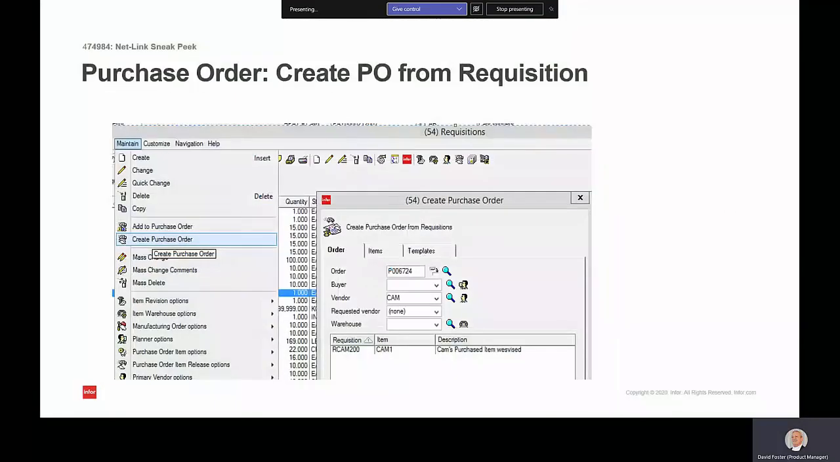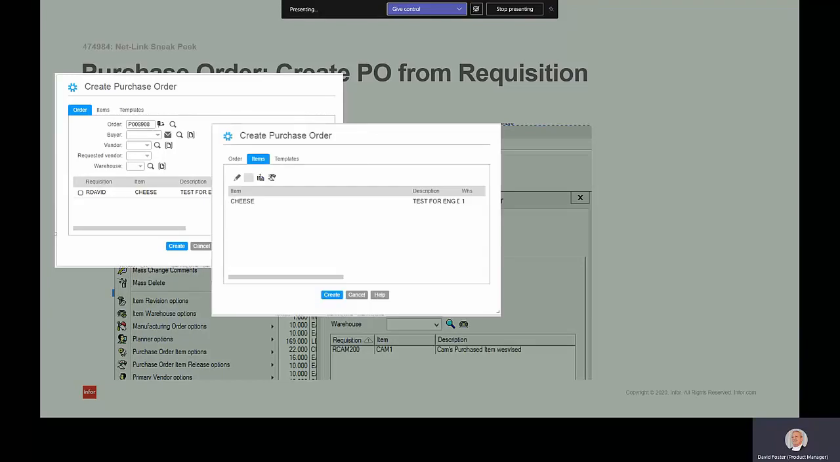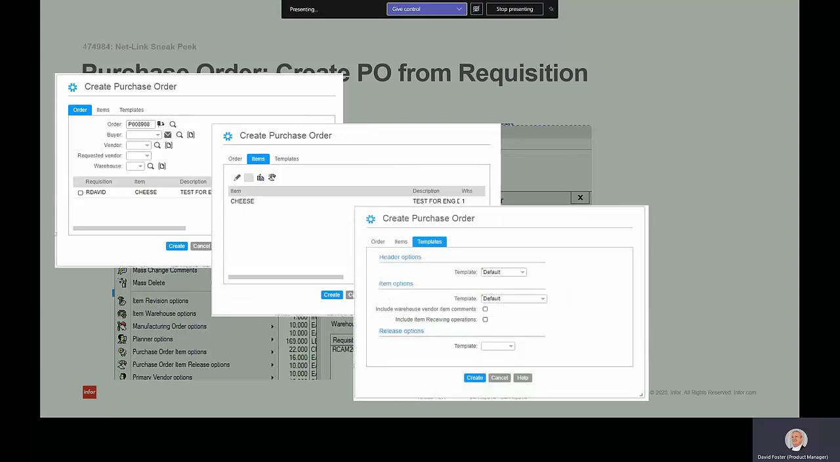Labor complete. We also have the ability now for the first time to convert a requisition to a purchase order. We simply highlight the requisition or requisitions, and then do a right mouse click and say create purchase order. So here's our purchase order. This is going to be the order itself, the header information, who our buyer, vendor, and so on and so forth. This is going to be the items on the purchase order. And this is going to be the templates that we're using. So we have various templates based on how we want to enter the items.